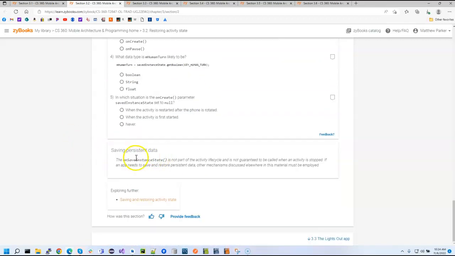Last thing to point out is that this onSaveInstanceState is not part of the activity lifecycle and is not guaranteed to be called when an activity is stopped. So if an app needs to save and restore persistent data, so if they've shut down the application and you want this data to be persisted, then you'd have to use a different mechanism to restore that data. In fact, what you would probably use is a database to pull the information from. And we'll get to that in a future chapter.